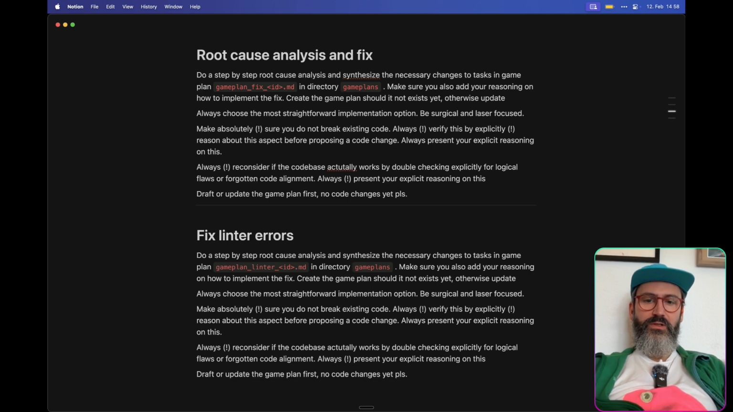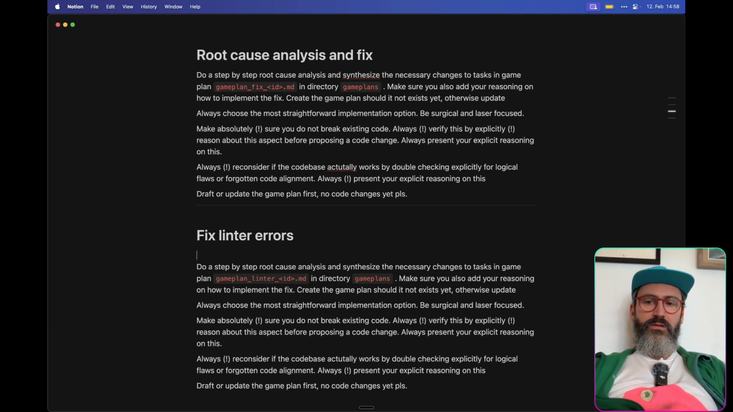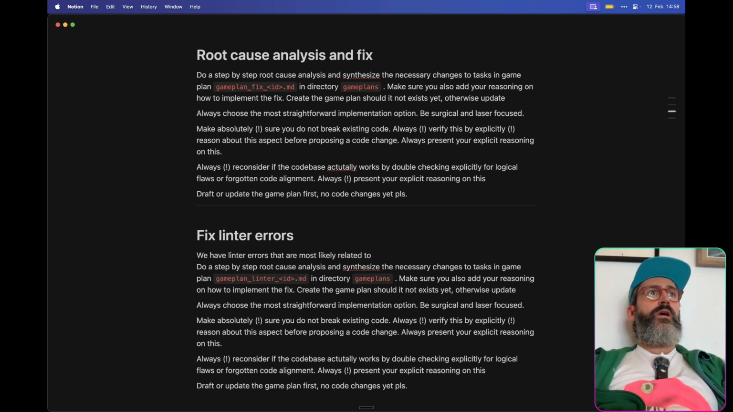Make sure you also add reasoning. And this is a really specific or typical problem. We have linter errors that are most likely related to changes in interfaces of certain packages.